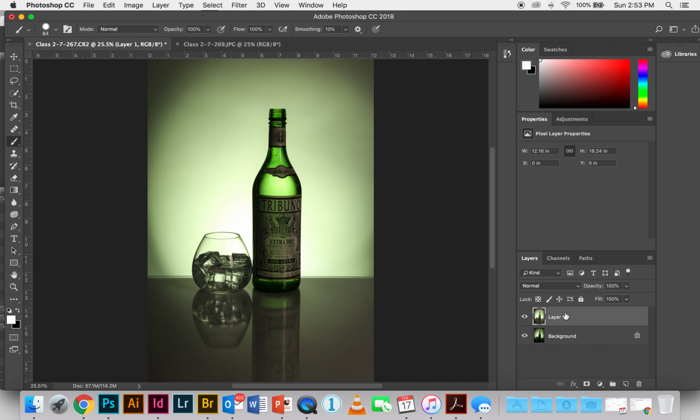The top layer has the label, the bottom layer has the good exposure for the bottle and the rest. So the first thing I'm going to do, just to keep my mind straight, is label the label layer. Label, wow, that's redundant. But you know what I mean. So I'm going to label the label. Clearly I'm getting loopy.